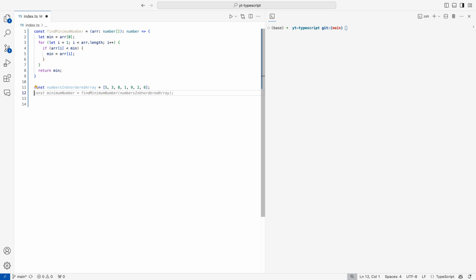And what it did is it is suggesting that we create a variable called minimum number as a const and give a call to find minimum number, the implementation that we had earlier, and pass this numbers in unordered array. As I hit tab to accept it, this implementation is complete. Now, the final thing is we just want to print it out. So let's see what Copilot has to say.